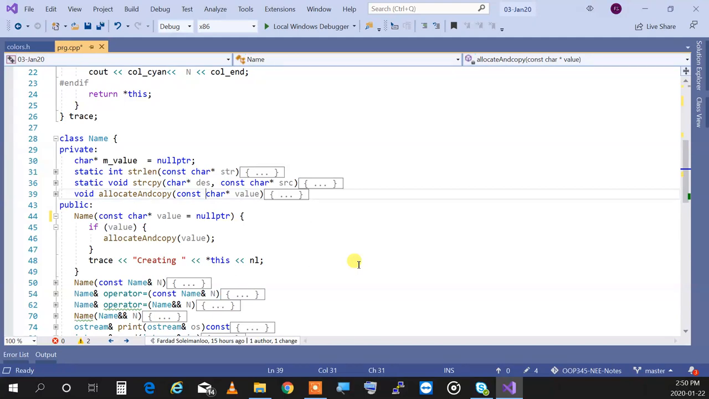I didn't want to include the string header file. I wanted two functions to do string copy and string length for me. So I said I'm gonna write it myself. So these are functions that are used for utility purposes. They don't belong to the name class. It's a general utility thing, right? So I don't have to instantiate it separately for each class. Therefore, they are static functions.